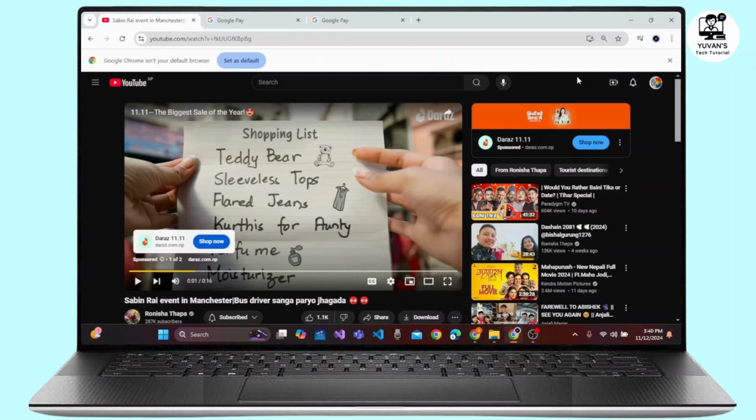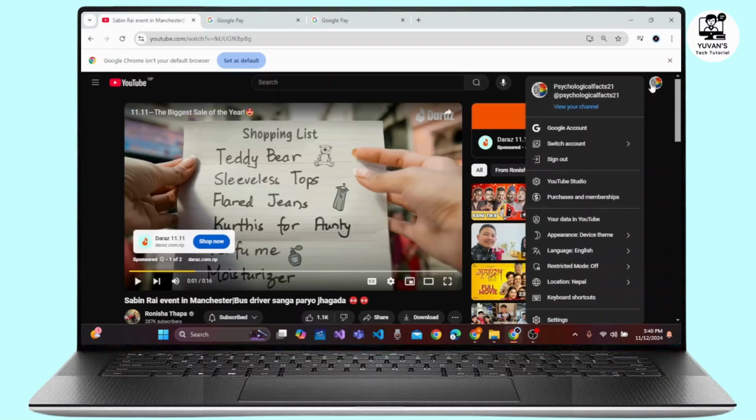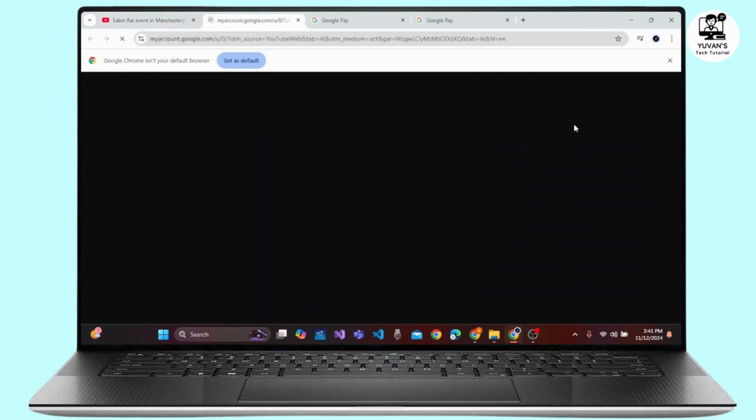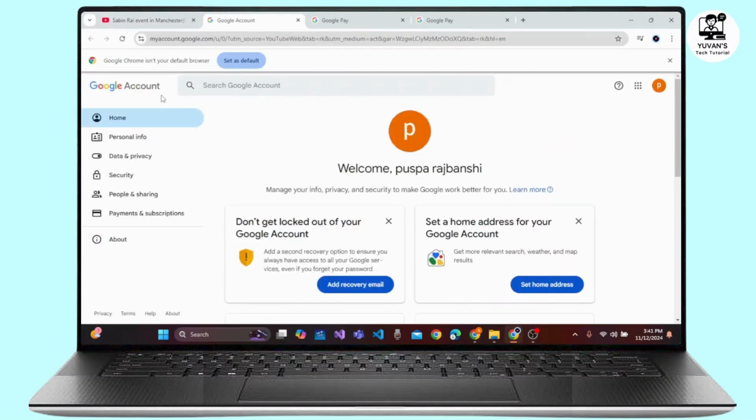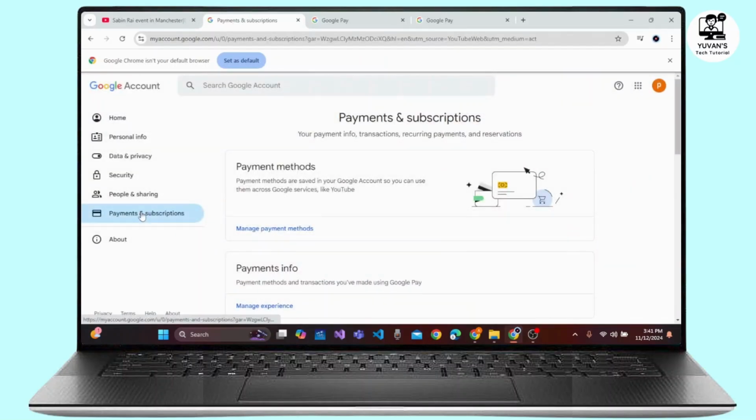First of all, launch YouTube on your website or any device. Click the profile icon at top right corner of the screen and select Google account. Now tap or click on Payments and Subscription at bottom left corner of this screen. Select Manage Payment Methods under Payment Methods.